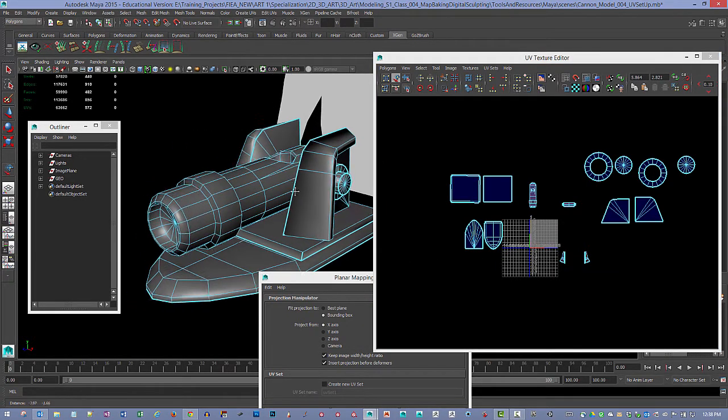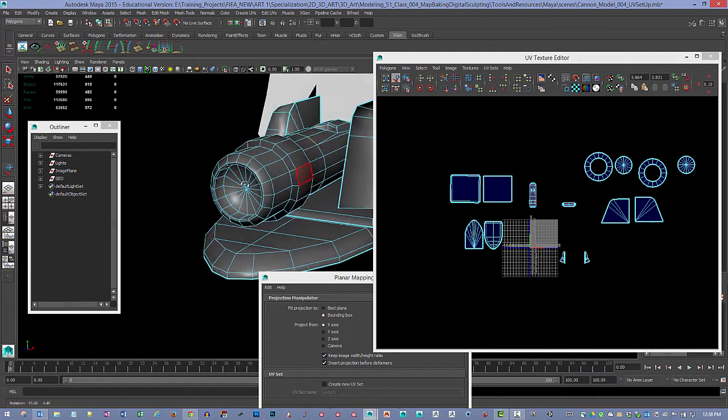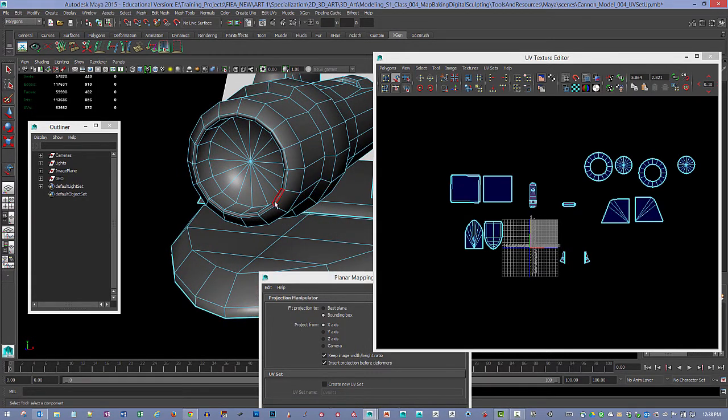So we're getting pretty close. Let's do the same thing for this Canon piece here. I can hit F9, which is my verts, or I right click on here and say vertex. I'll just select this one.